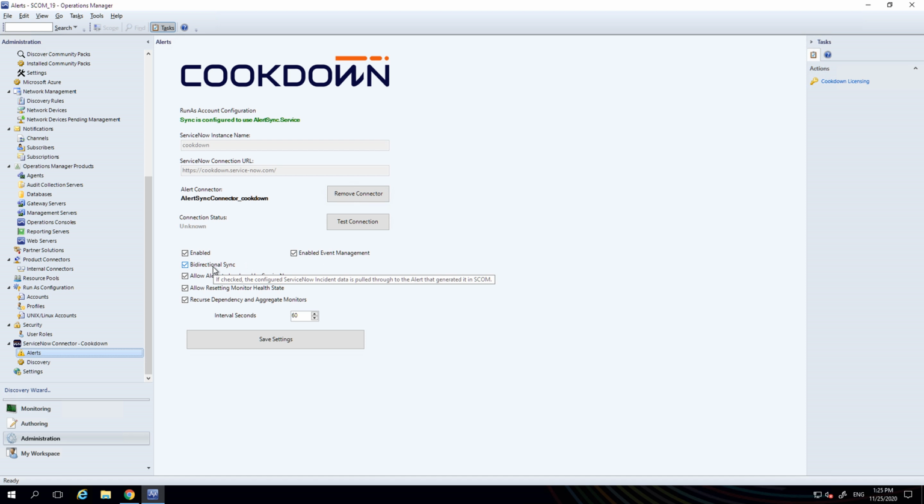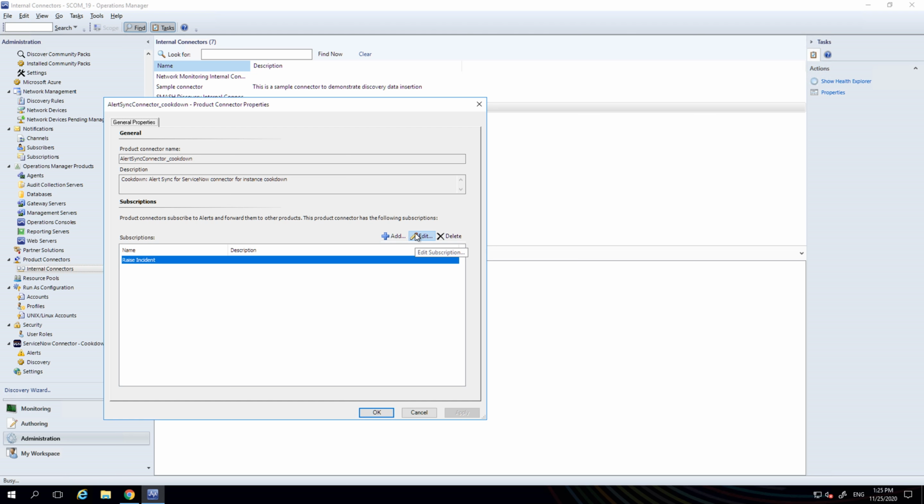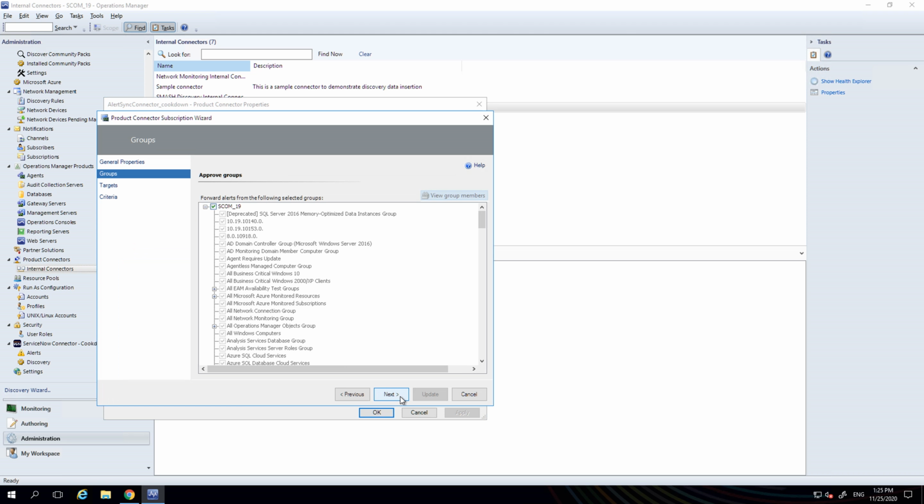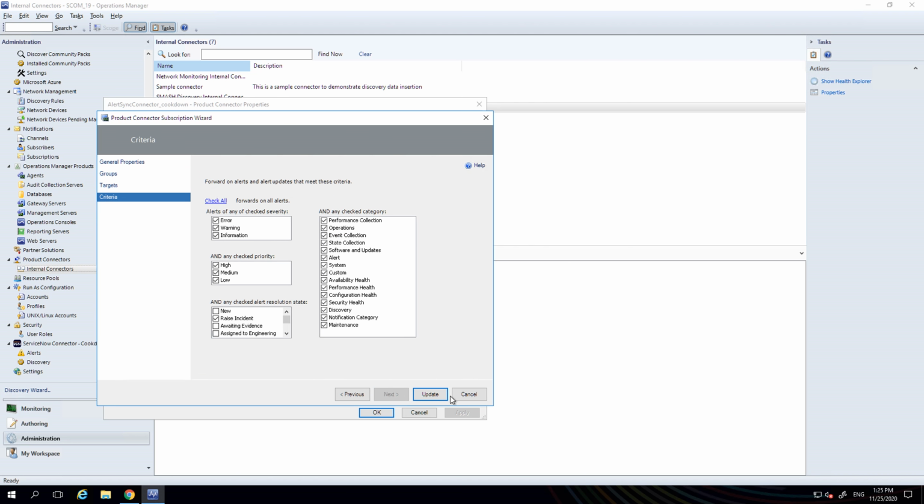You then have Bidirectional Sync, which pulls down incident information through into SCOM. You have the ability to close off SCOM alerts where ServiceNow incidents are resolved. You have the ability to reset monitors where alerts come from them, and to recurse dependency and aggregate monitors and close off everything underneath them when they're reset. The next thing to show you is the internal connector. We're looking at the subscription of the internal connector here, and this is how we filter up which alerts are sent from SCOM. We can filter by group, we can filter by target, or we could filter by specific criteria.